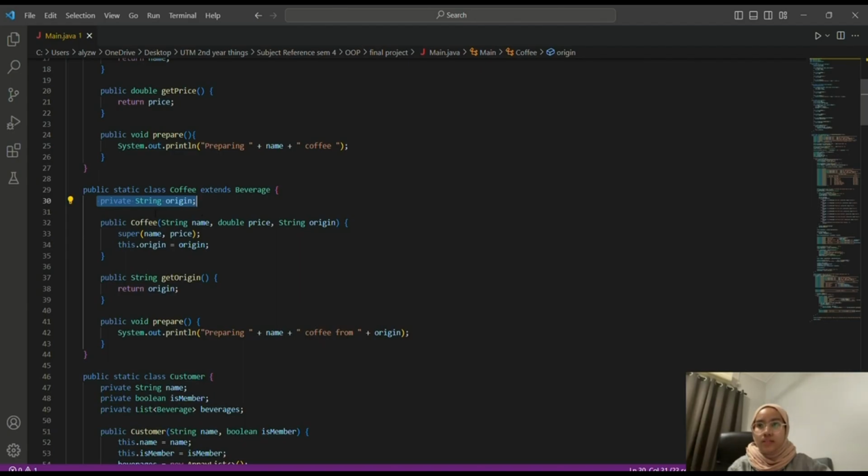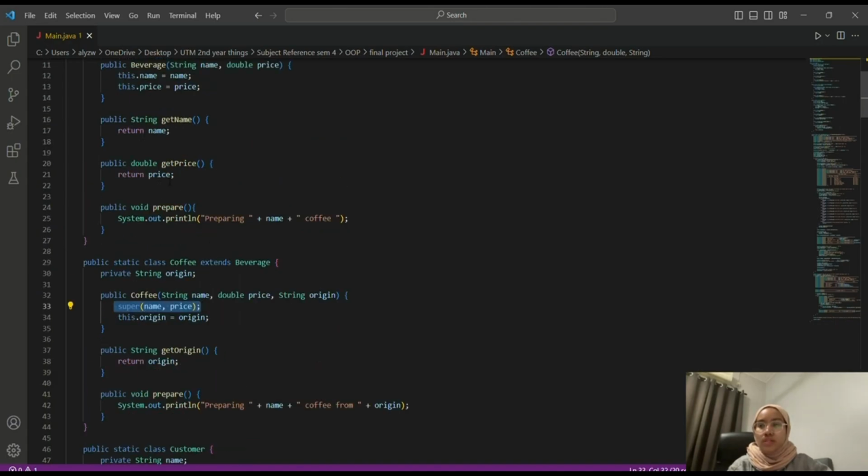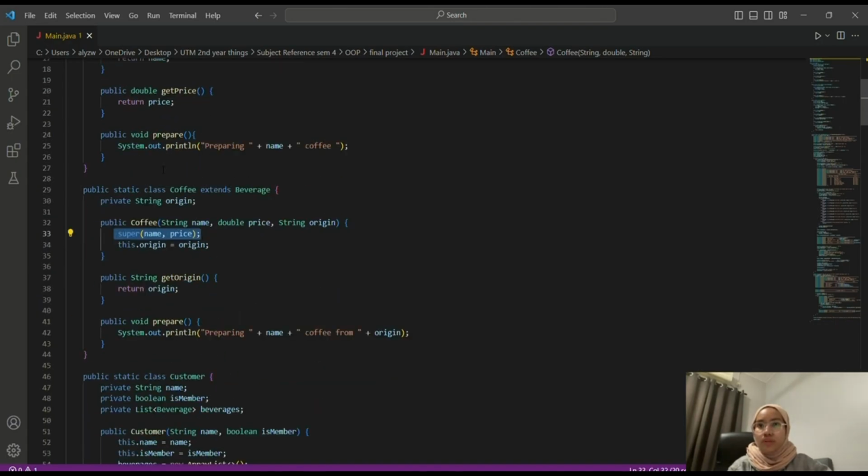The Coffee class has a constructor that takes three parameters: name, price, and origin. The line public Coffee(String name, double price, String origin) defines this constructor. The super(name, price) line within the constructor calls the constructor of the superclass Beverage, passing the name and price parameters. This ensures that the common attributes of a beverage, such as the name and price, are properly initialized through the Beverage class constructor. The this.origin line assigns the origin parameter value to the origin variable specific to the Coffee class.